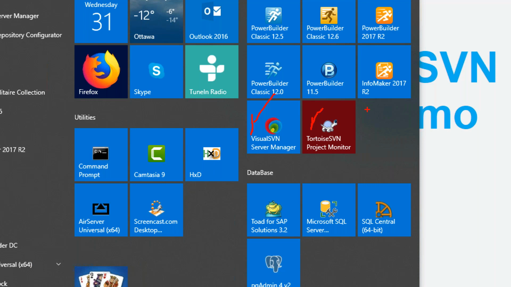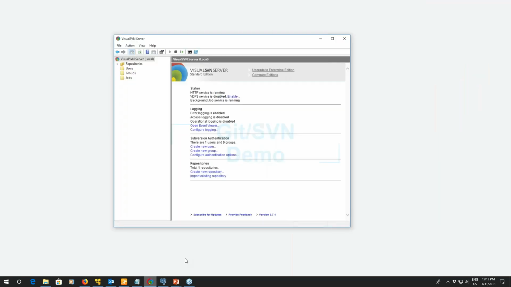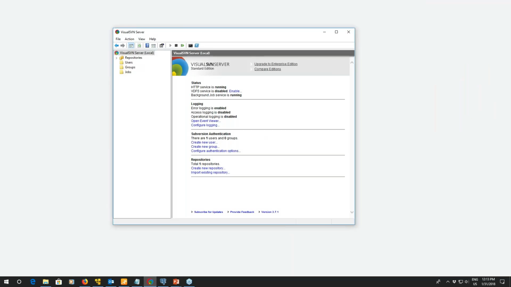And so if I just bring up the console, this is what it looks like when you first install the server. I'm using the free standard edition, by the way, and this is great for supporting small to medium-sized project teams. The enterprise edition allows you to do things like integrate with Active Directory, but that is a paid version of the software. But I've been using this one for over a decade.